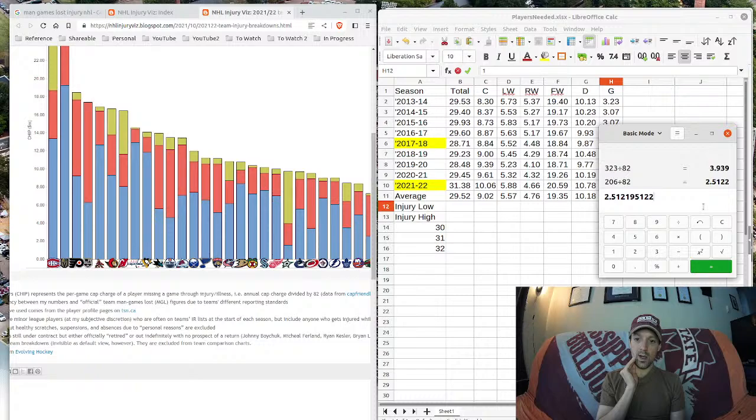6.4. 29.4. It's pretty darn close. You'd have to have substantial injuries. So essentially what I'm trying to figure out here is that total number of players that they've lost to injury for forwards is 3.9 plus defense is 2.5. Those are the extremes.